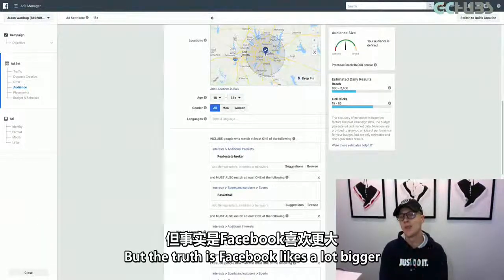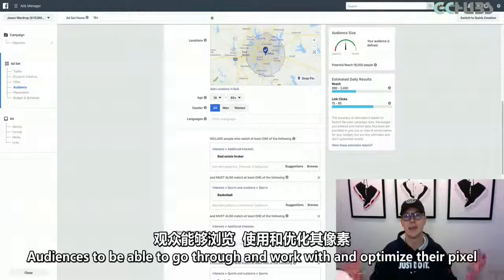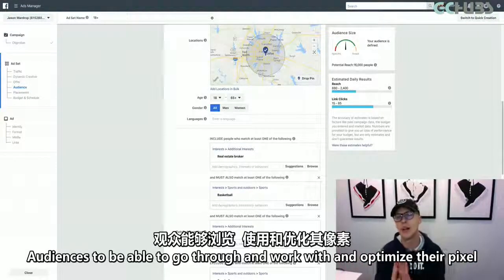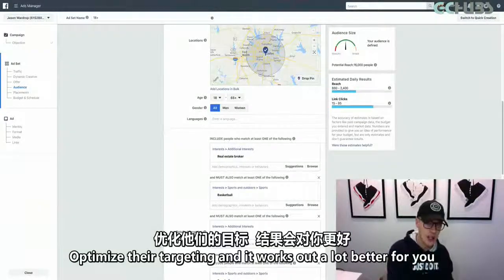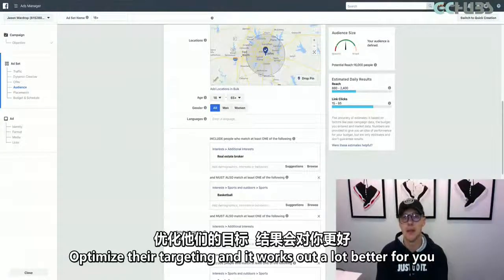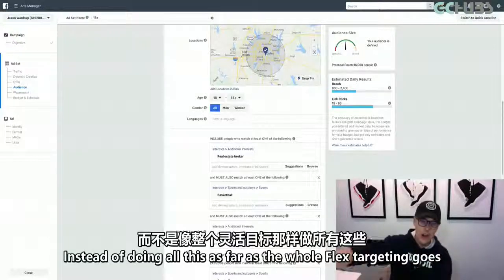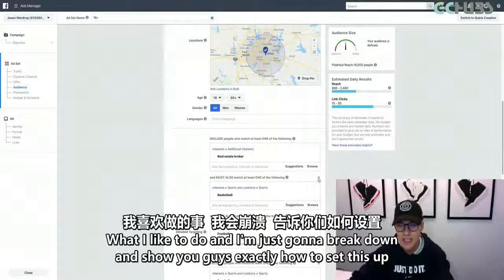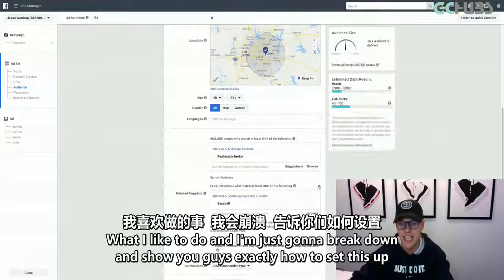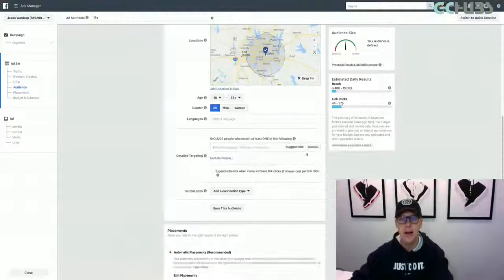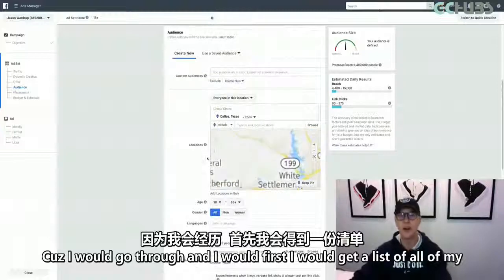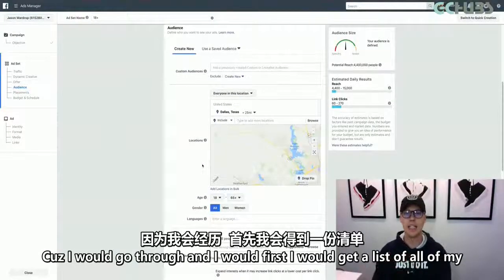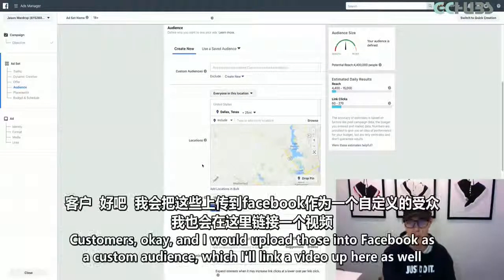But the truth is Facebook likes a lot bigger audiences to be able to work with and optimize their pixel, optimize their targeting, and it works out a lot better for you. So instead of doing all of this, as far as the whole flex targeting goes, what I like to do, and I'm just going to break down and show you guys exactly how to set this up, is I would get a list of all of my customers.